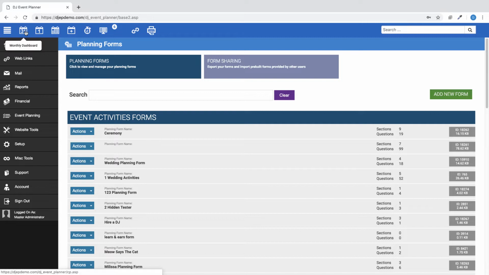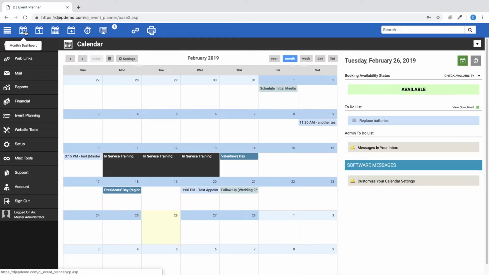There are a couple of different options for creating or adding a planning form to your DJ Event Planner account. First, you can find planning forms that have been created and shared by other DJ Event Planner users and import them directly into your own account.